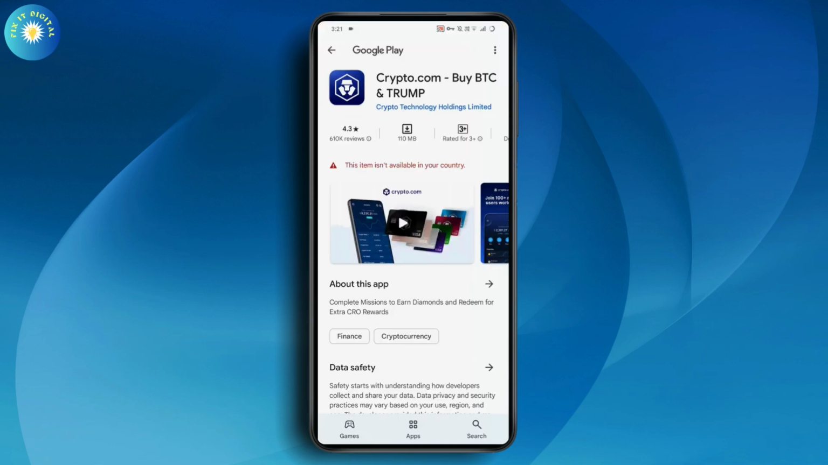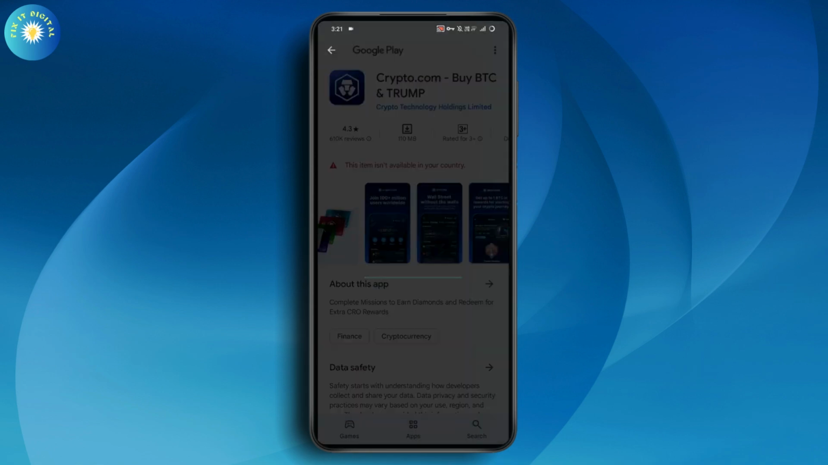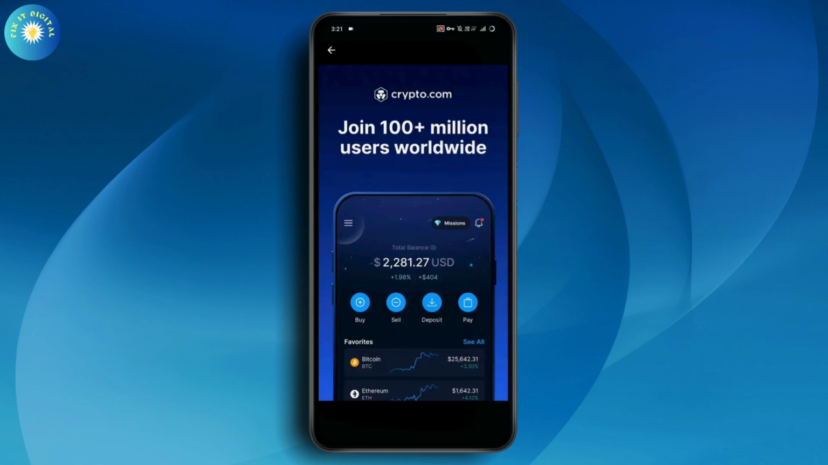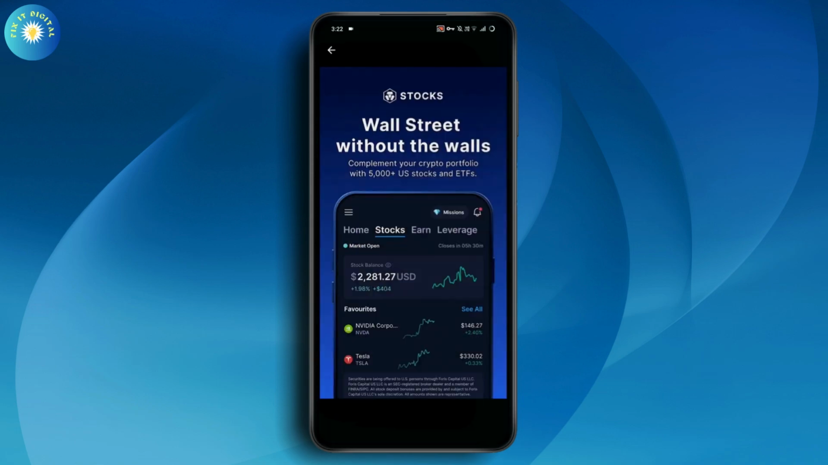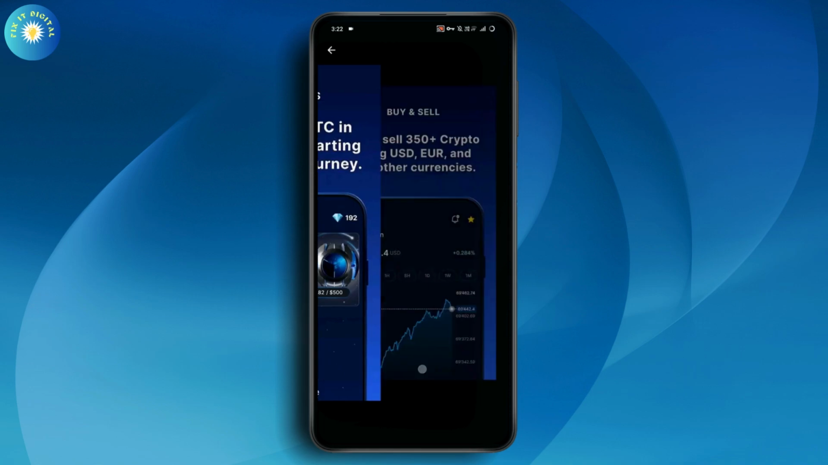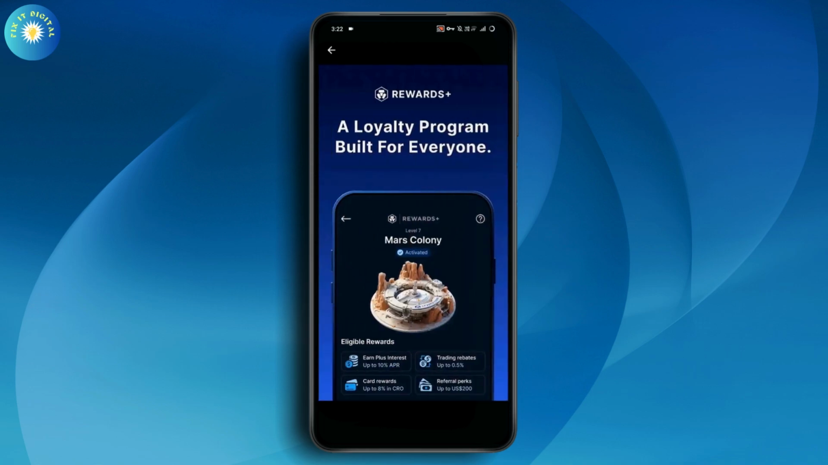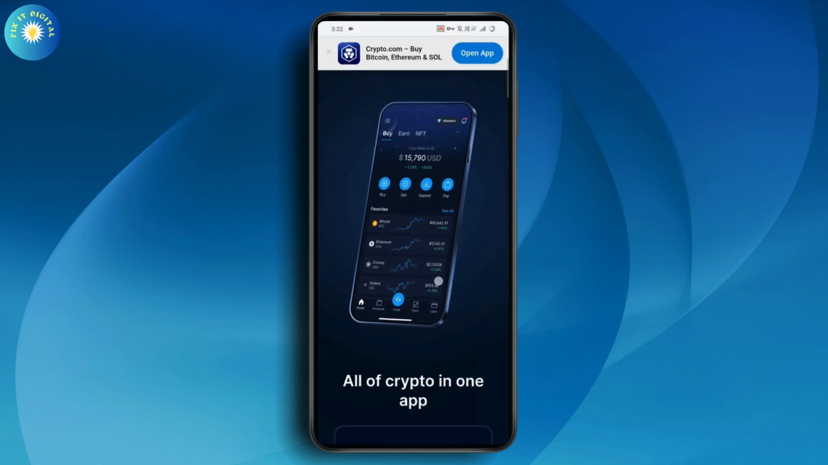Once you search for crypto.com, then you will have this kind of interface. So this is the application that you need to download. So just simply tap on download or install option. You will have the install option. In my country, it's not available, but if it's available in your region, then you just need to simply go and install the application. Once you install the application, then you will have the sign up page.